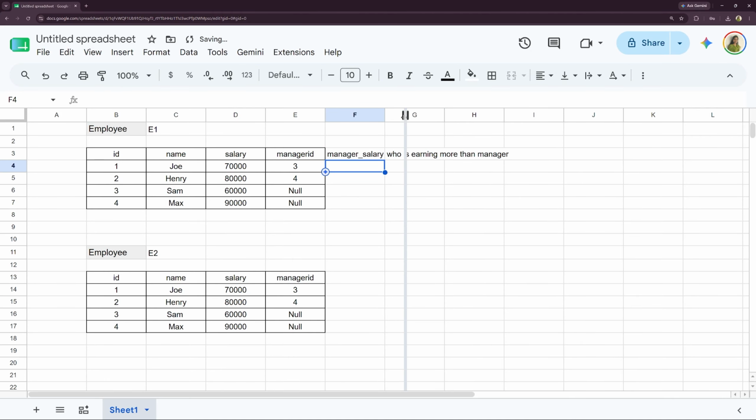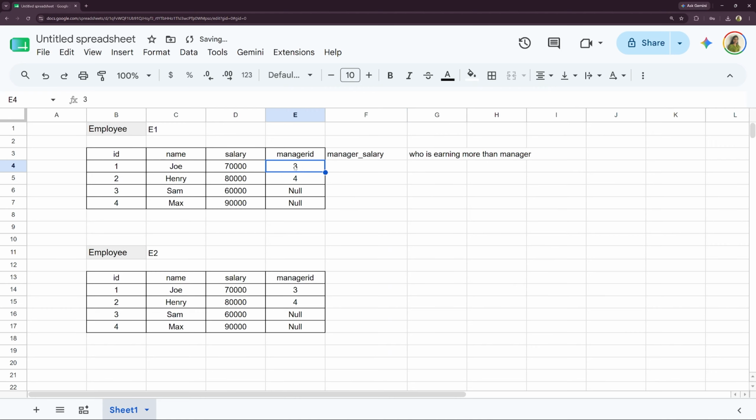What does this mean? I want the manager salary, which means for manager ID 3, the manager is Sam, who is earning 60,000. So 60,000 has to come here. And for 2, the manager is 4, which means Max. Max is earning 90,000, so 90,000 has to come here. These two are nulls, so only nulls will be coming here.